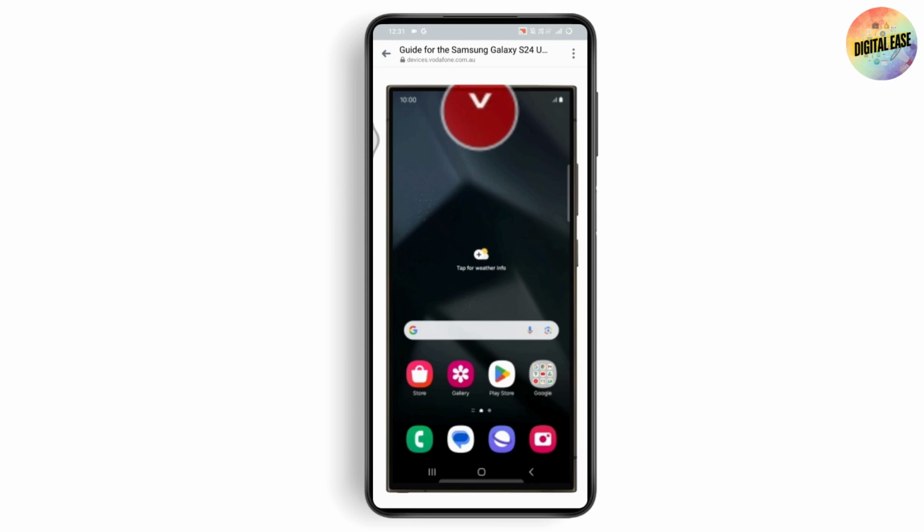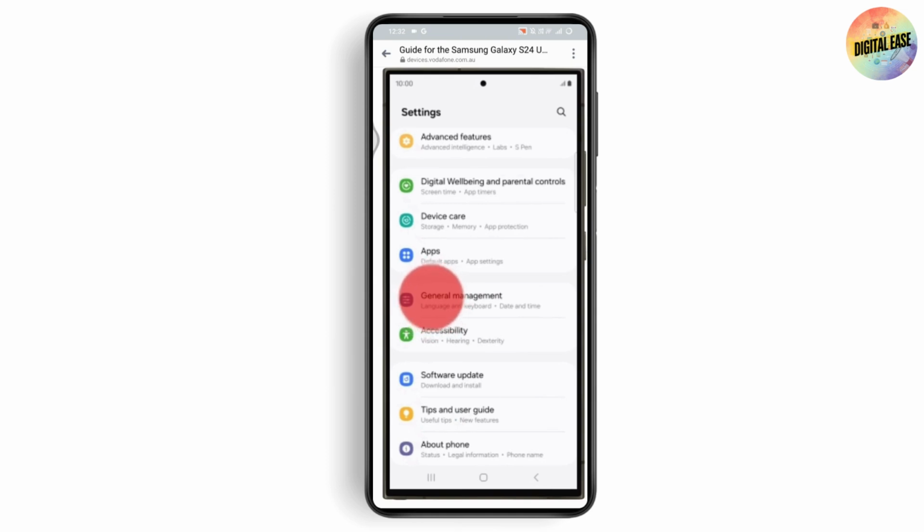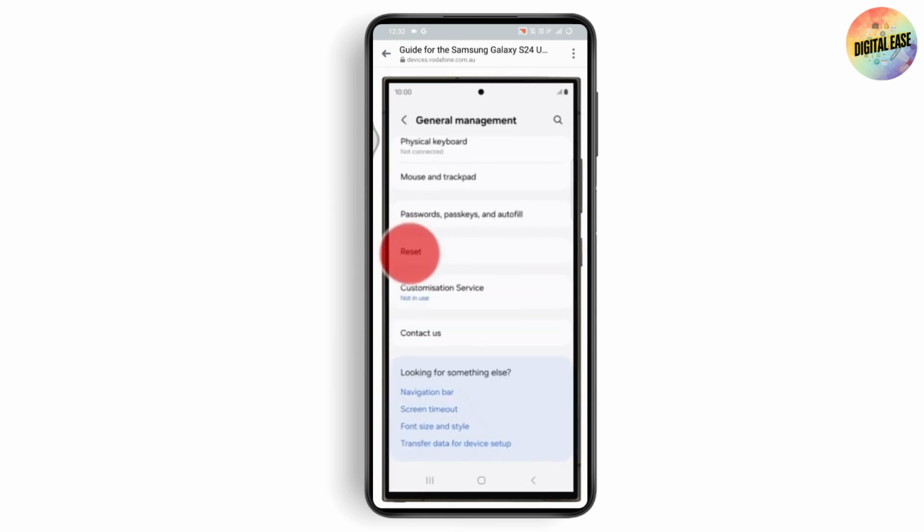So if you want to start the factory reset of your data, then slide two fingers downwards starting from the top of your screen. Then press on the settings icon, which will be on the top right. And under your settings, you need to go with the general management option. And under general management, tap on reset.